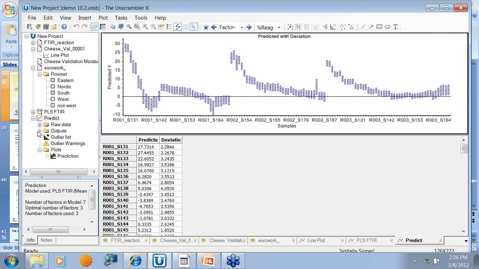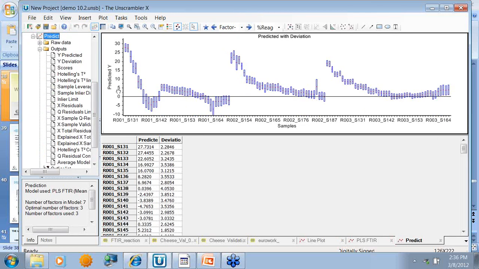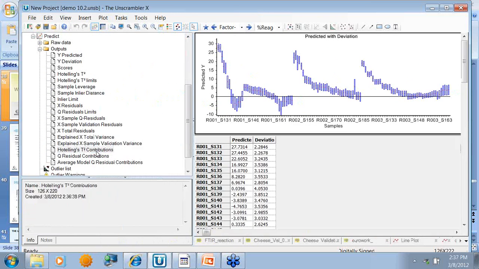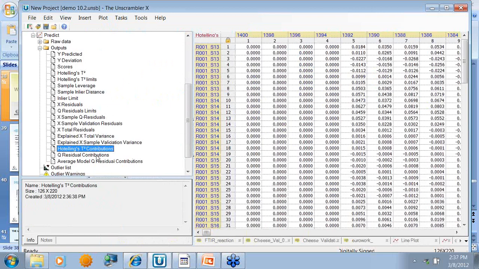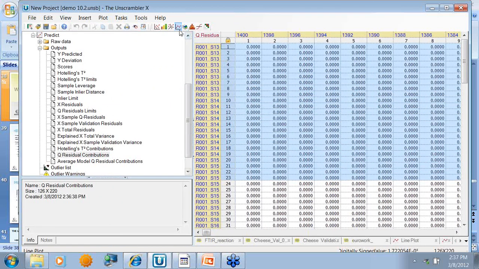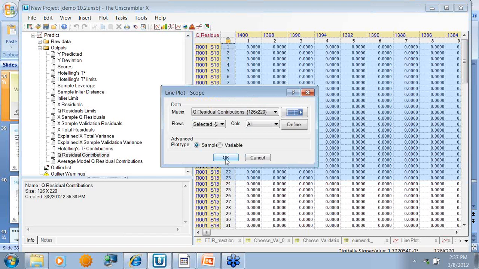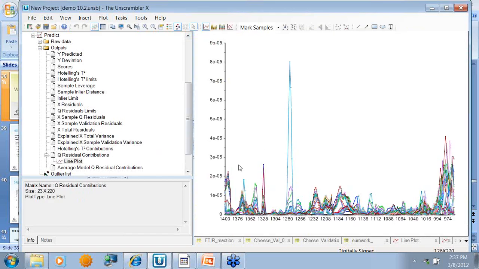But we've also added under our outputs the Hotelling T-squared contributions for each one of our samples and the Q residuals contributions, which of course you could plot if you were interested in looking more closely into your data and how your data vary relative to your calibration set.